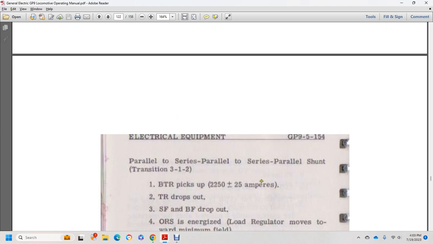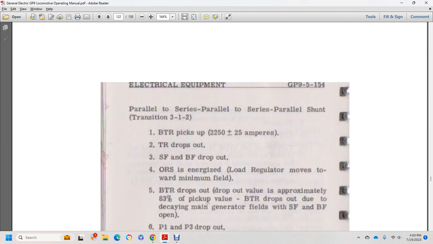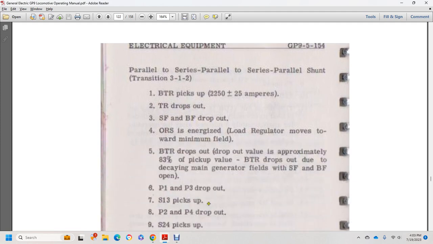at 2250 plus or minus 25 amps. The transition relay drops out, steering field and battery field drop out, or SD energized, and the load regulator moves toward minimum field. The battery transition relay drops out at approximately 83% of the pickup value, with the decaying main generator field and the starting field of the battery field open.